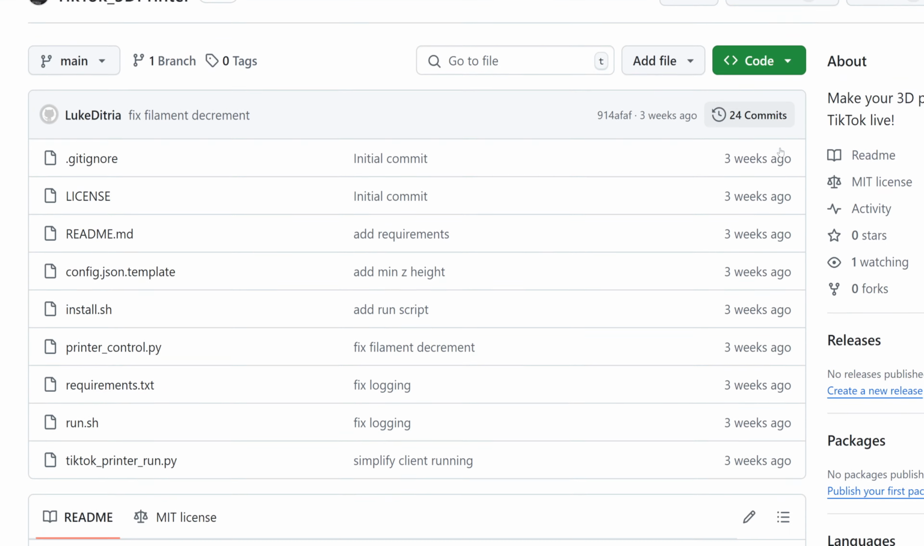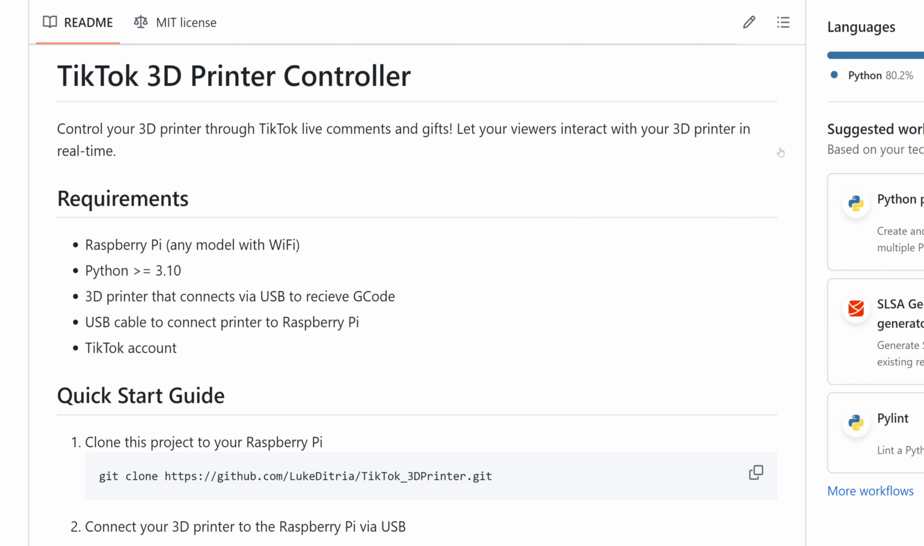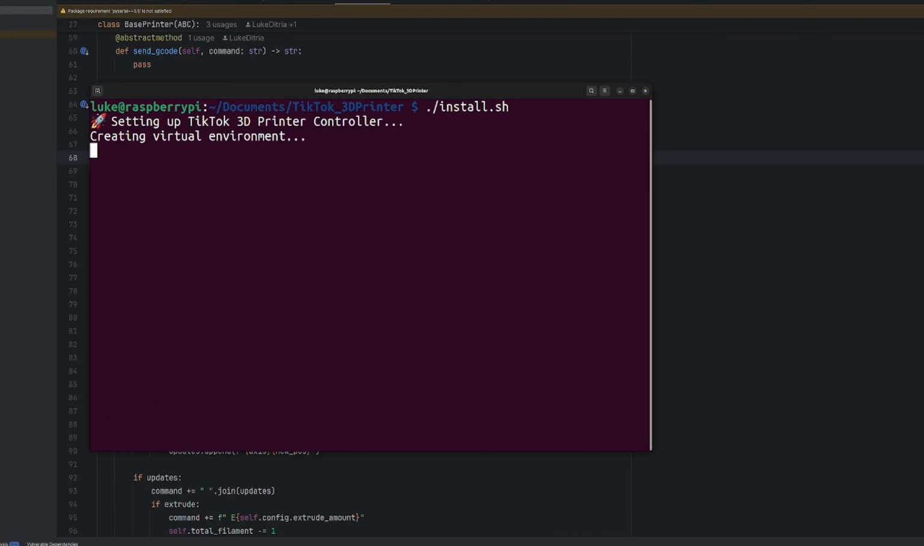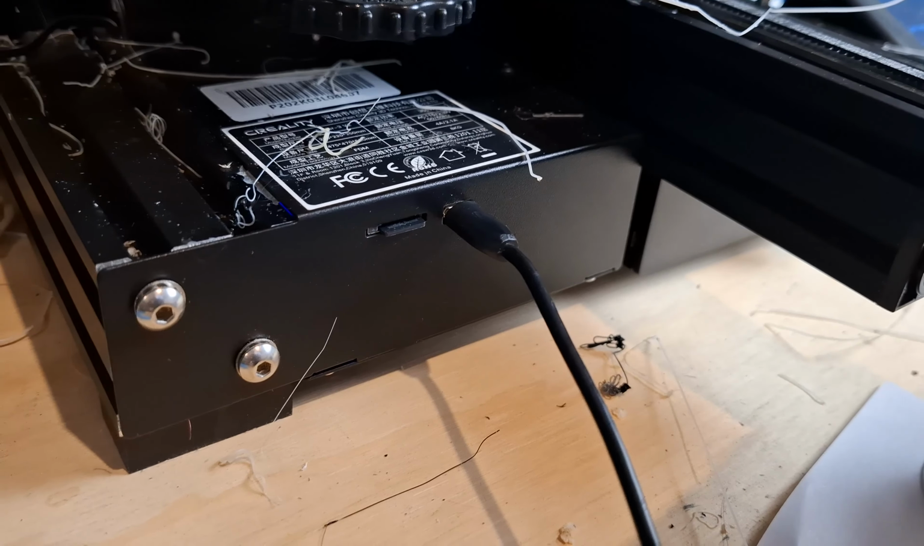So like I've said, I've done a lot of the hard work for you, and you can just clone my GitHub repo onto your Raspberry Pi and follow the install instructions. I won't go into how to set up a Raspberry Pi from scratch because there's a huge number of tutorials out there already doing that. But once you run the install script, you'll be prompted to enter your TikTok handle and also be prompted to select your 3D printer, which should be connected to the Raspberry Pi, from a list of USB devices. From that, it will generate a config JSON.